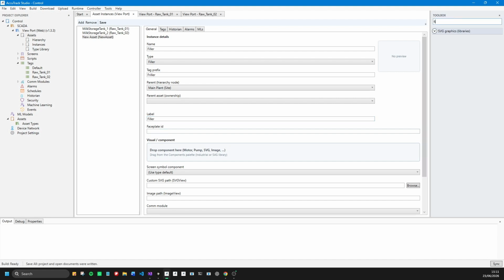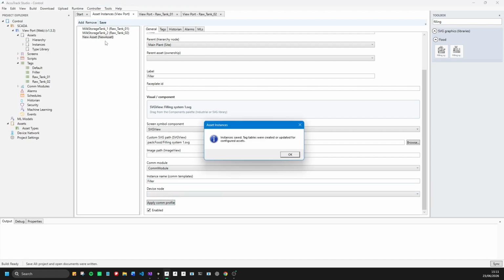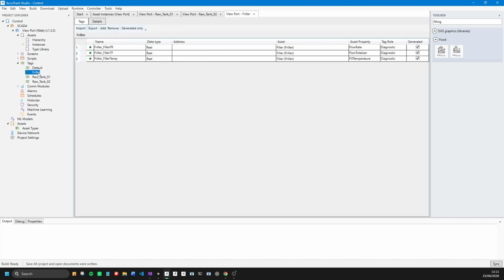So these we look for filling, and then go to food, we drop it there. Com module is asset name, filler. Device node, we will not select that, and then we save. Now you see a problem. We had this as filler.